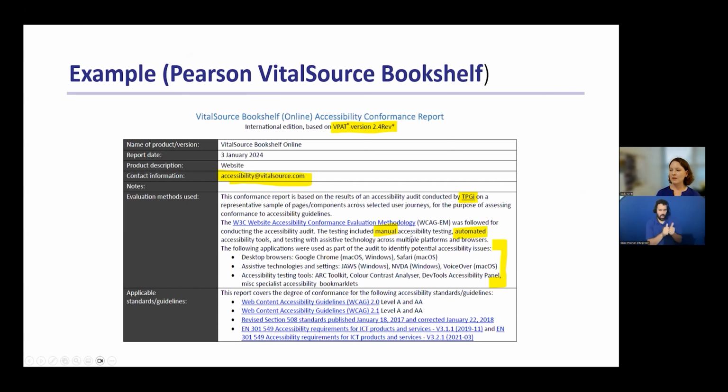There was some manual testing and some automated testing. And that's what you want to see. You want to see both. You want to see that manual testing is used. And then it tells you specifically what did we test in.